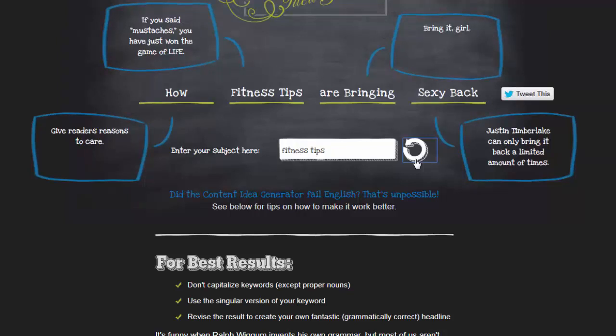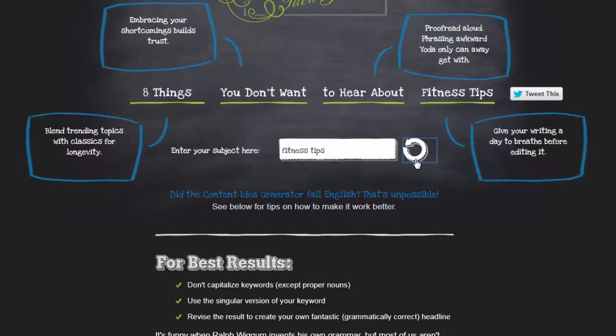Wow, I never thought about that title. If you click again on this refresh button, then you will see another suggestion: 8 things you don't want to hear about fitness tips. This is really very awesome. If you want to check out the variation for the headlines, just continue clicking on this refresh icon. You will see a good headline from this website.